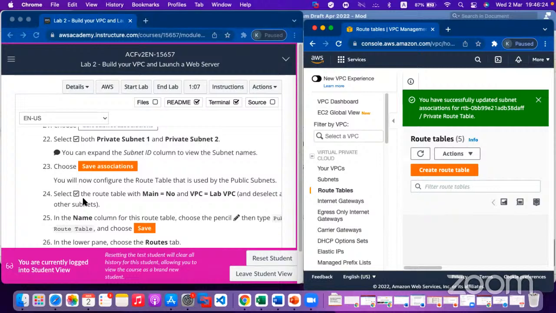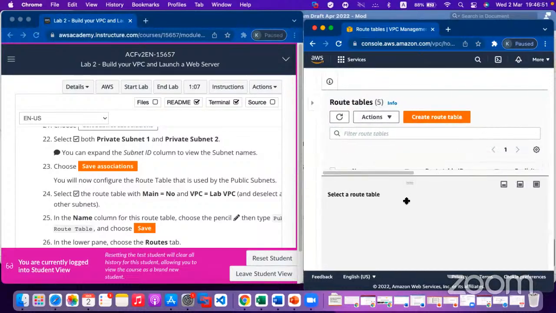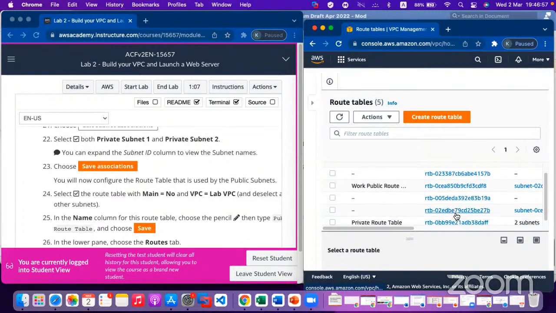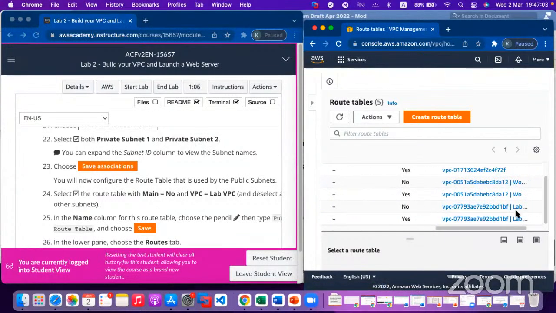Then you select the route table with main equal to no and VPC equal to lab VPC. So you have to select all the other subnets. So you have to go back to route tables. I'm looking for main equal to no and VPC equal to lab VPC. So where main is equal to no, I think it is this one. And the VPC is lab VPC, so it is this one.